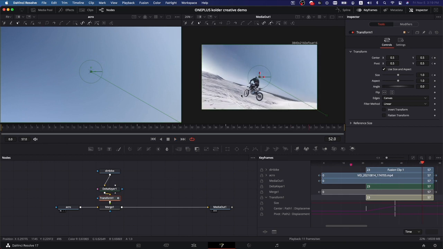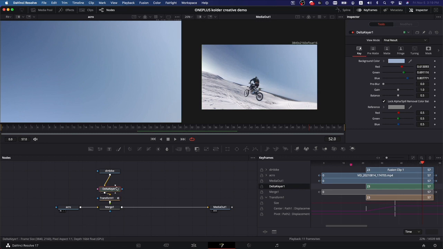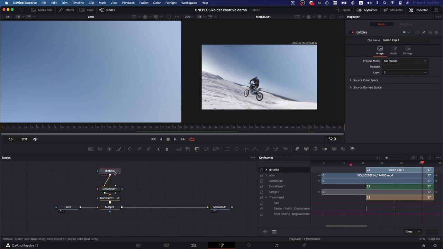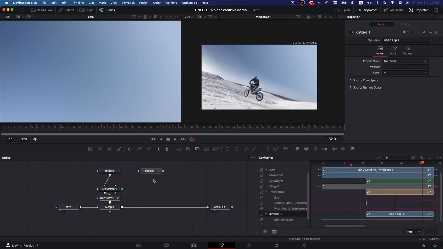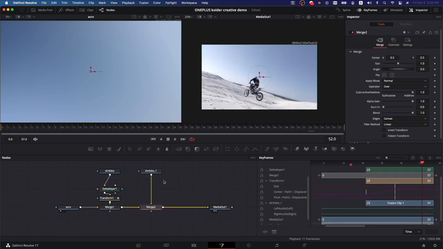That looks pretty good, but we can see that the clip looks kind of messed up over here. If we bypass the delta keyer, Command P, this is what it's supposed to look like. So the delta keyer is making things look kind of weird. So what we're going to want to do is actually bring back the full original dirt bike clip. So let's copy the original dirt bike media in node, Command C. Let's deselect our nodes, Command V, paste it in here. And we're going to want to just merge this over top of everything else again.